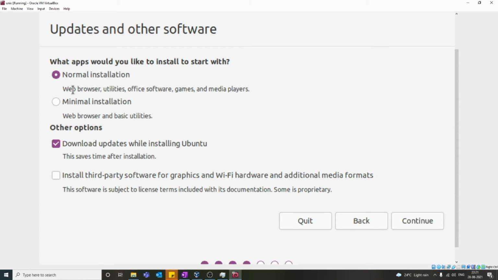Click on normal installation, web browser, utilities, office, games, and media players, everything we need. And download updates while installing. This saves time after installation. Okay, let it be. Install third-party software for graphics. No, I will go for default. Continue. It's loading again.